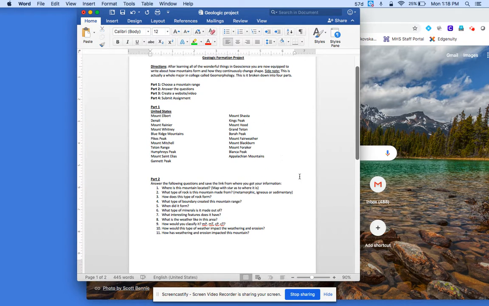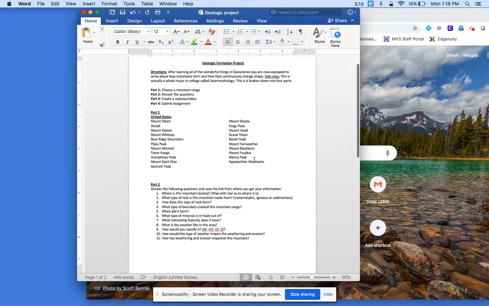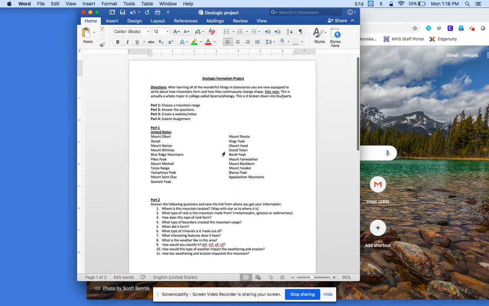You're not limited to these mountain ranges, but this is a good idea of the mountain ranges in the United States. You can choose any mountain range you want. You can choose one outside of the United States. You can choose one within, but this is an idea of the mountain ranges. So part one is going to be to just pick one of these mountain ranges, or pick a mountain range, and then let us know what you're going to do.